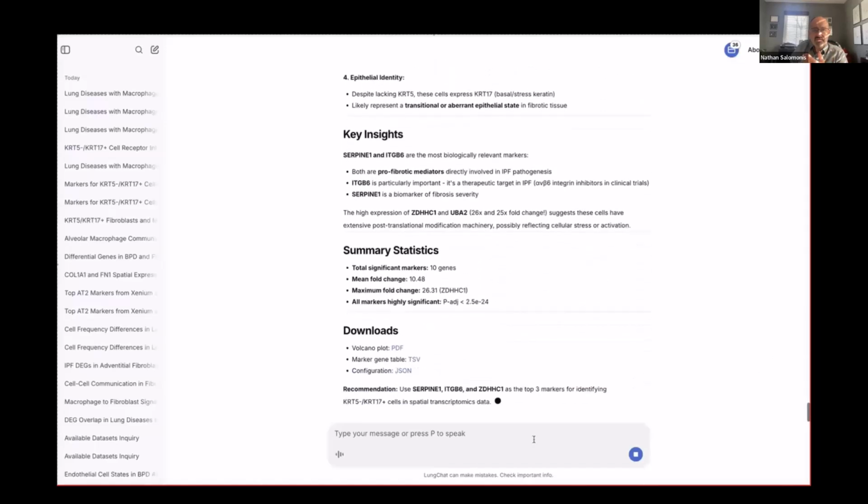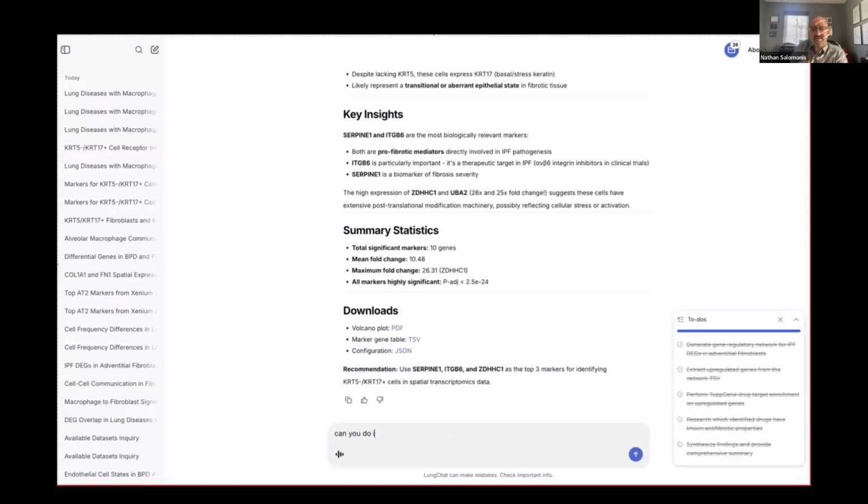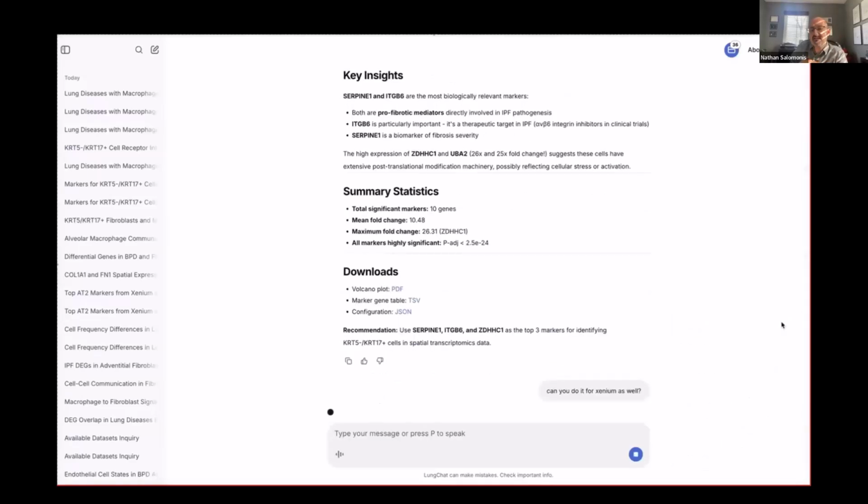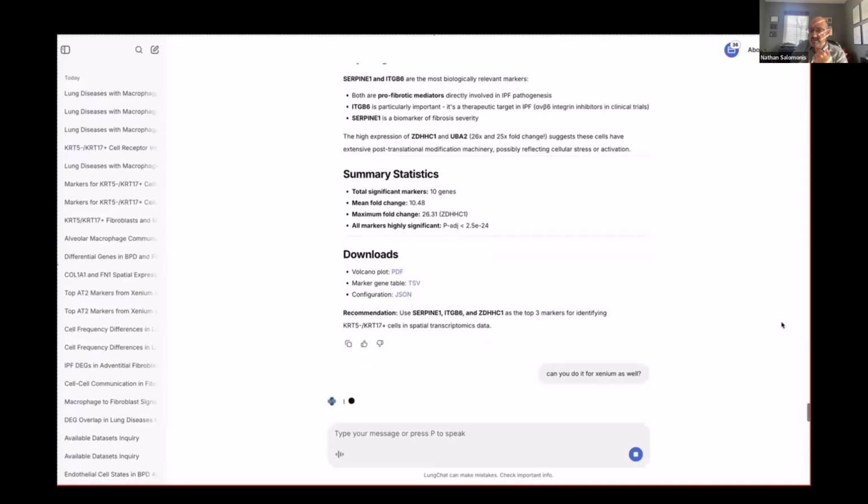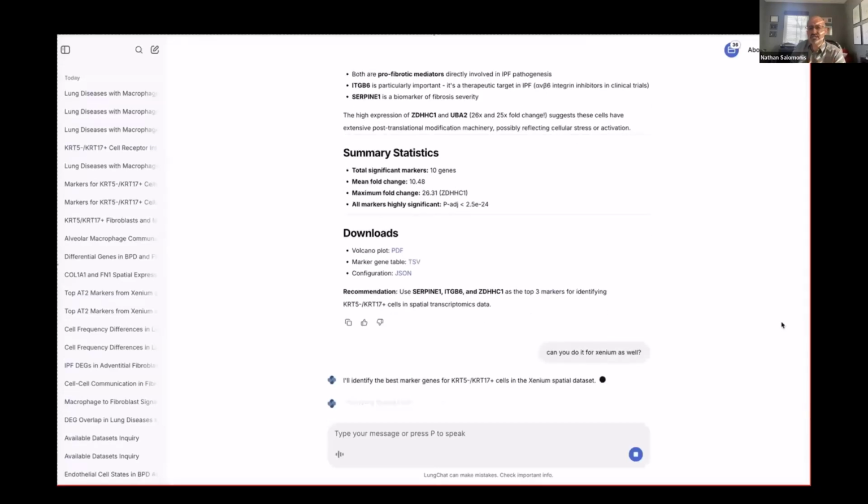It's associating these with different pathways, and it's telling you more about which of these markers are actually associated with profibrotic activities. You can download these results and navigate them. In this case, we're actually saying, do this also for Xenium.